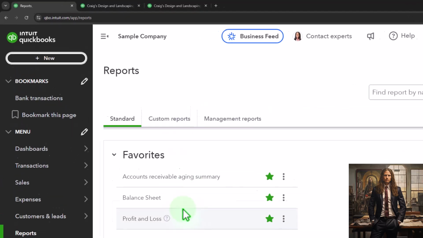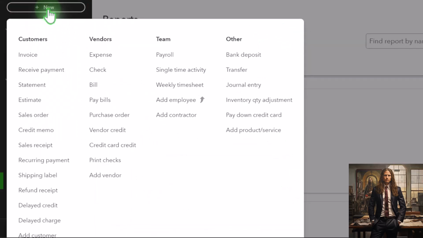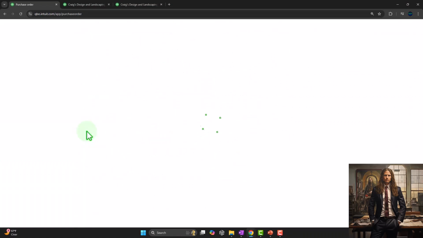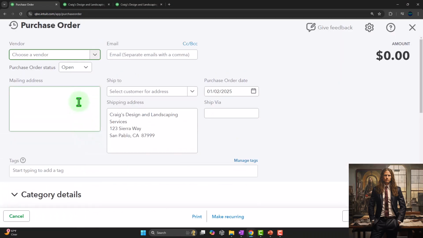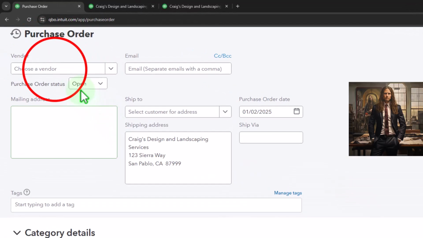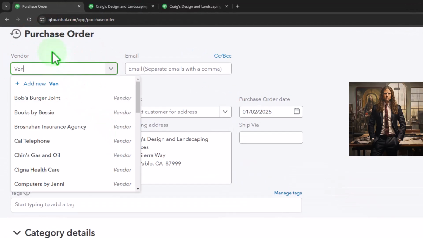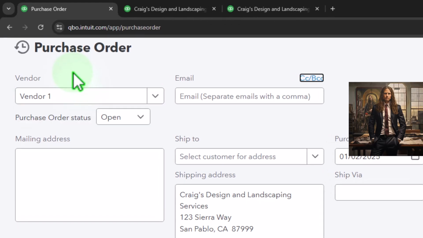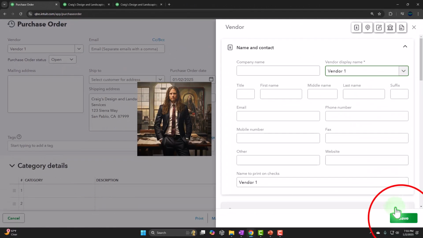So let's enter one to see what it looks like. We'll hit the plus button up top and go over to a purchase order and enter one of these items. Let's just set up a new vendor as we go. So I'm just going to say vendor 1 again. So we'll just set up a new vendor. I'm just going to keep it there.